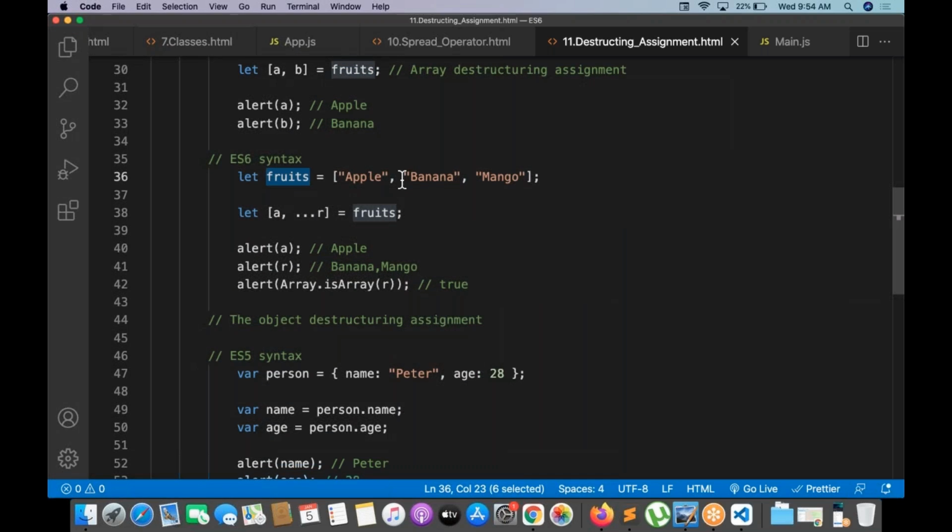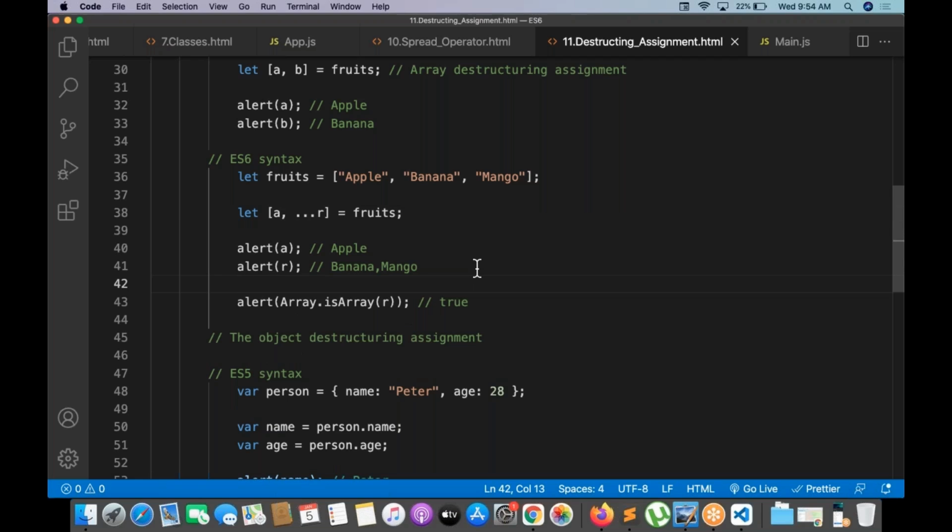Okay, so let fruits be apple, banana, mango. Now you see this is having the spread operator again. The first value is a and the second value is going to be triple dot r. What is triple dot r going to take? When I say r, it is going to have multiple values. A is going to have apple, but r is going to have multiple values.